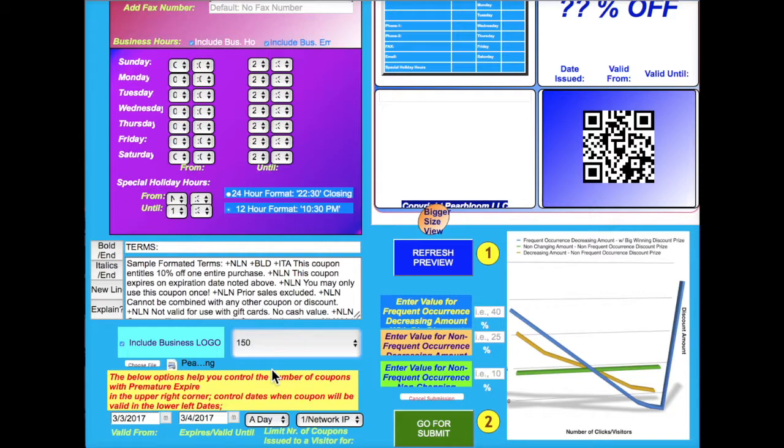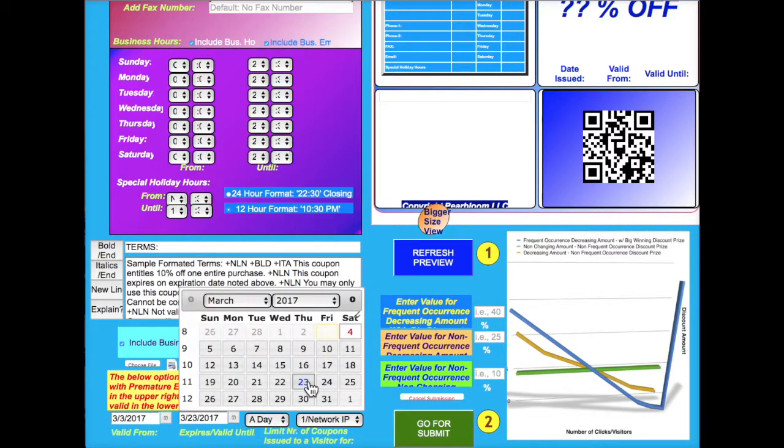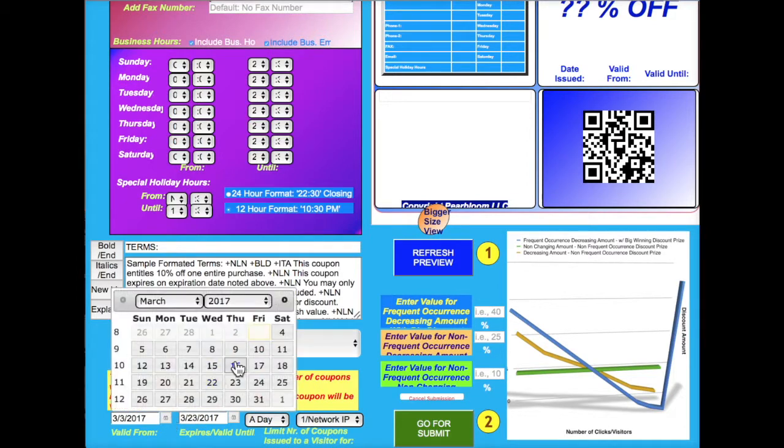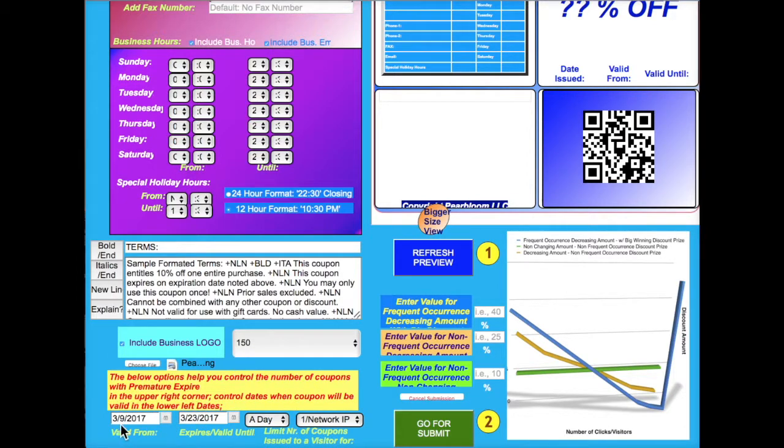In the bottom left, there are the valid from and valid until dates. These are the dates when you will accept the coupons as valid. The other 2 select boxes to the right of these dates serve the purpose to limit coupon issuance for an interval of time and allocate the number of coupons per IP address, respectively from left to right.